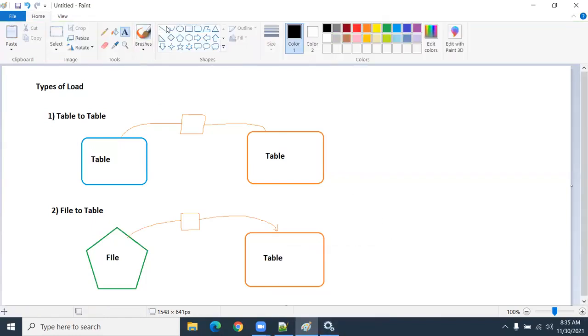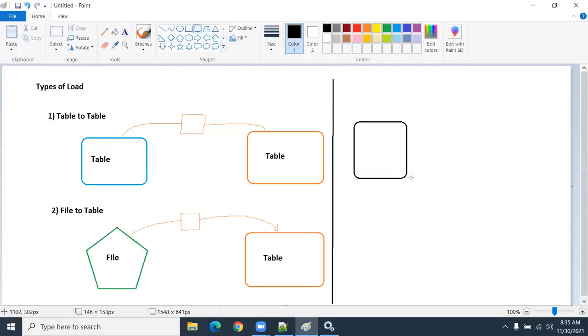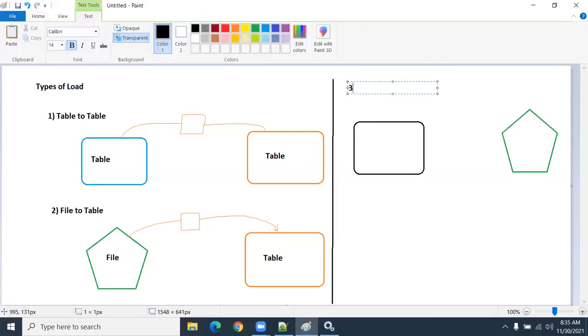And then the third one is table to file. We have the data in the table, and then we will load it into a file. So here we have the file. So the third one is table to file. We have all the 3 and we will see them.